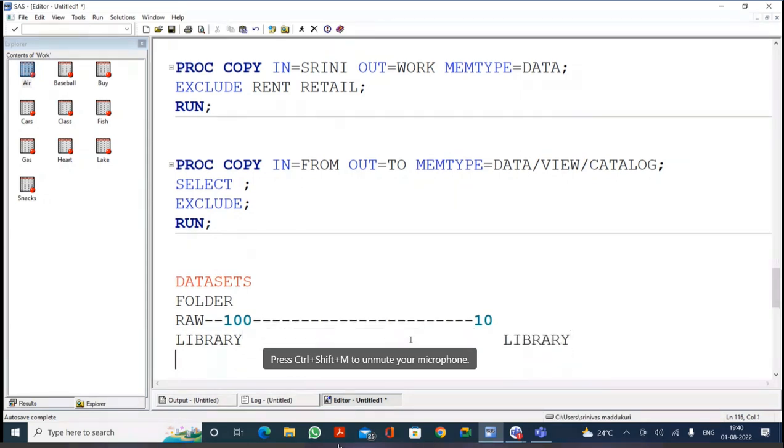Then, by writing a proc copy procedure, in the in library you will specify the raw library, in the out library you will specify your library, and then in select, you will write the required data sets. Memtype is equal to data, so all the data sets that you require will come into your library, which means into your folder. Now you will work only on these 10 data sets. Understand this? So the first thing that you do in real time is write the proc copy procedure and get all the required data sets for the current task into your library. Then you will start writing the program. So proc copy is a very common procedure that we use in real time. Clear this one?